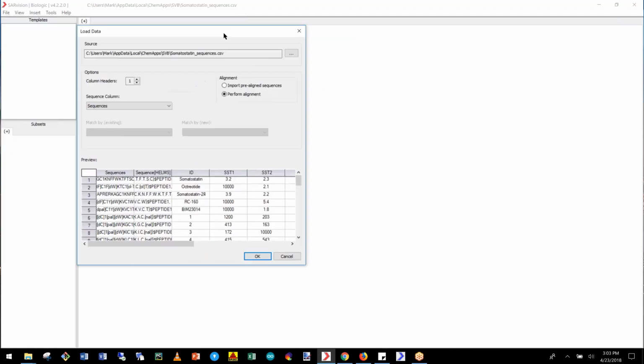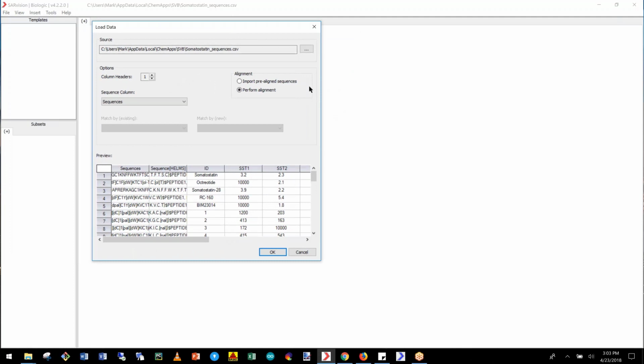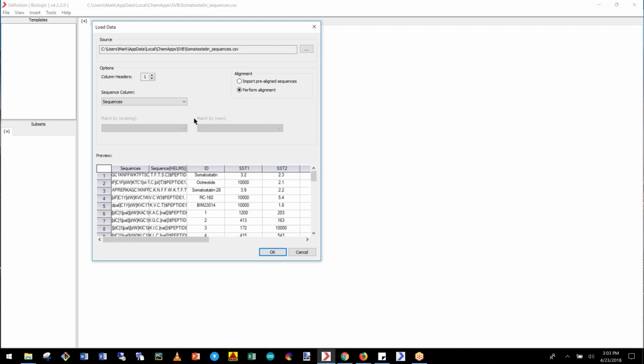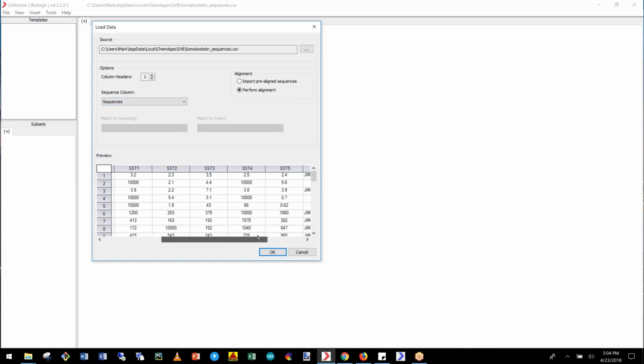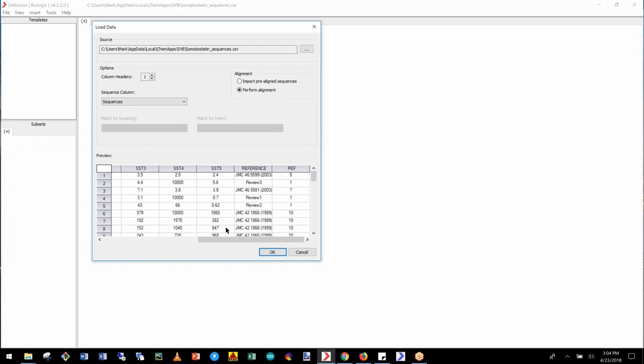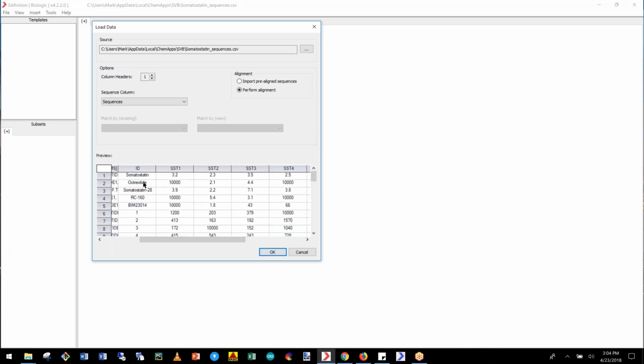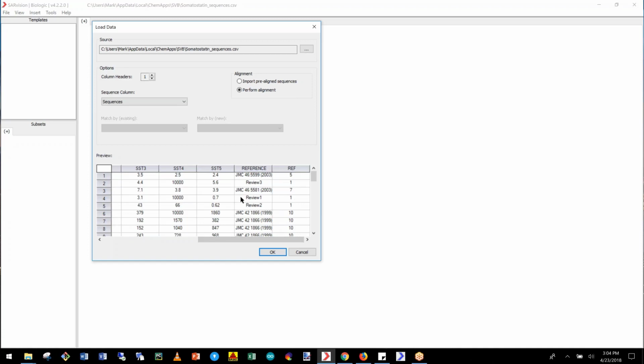When we open this example dataset, you get a load data dialog that gives you a quick summary of your data. This data contains two sequence columns. We can choose either one, the sequence in Helms format or the sequence in R format, and any number of data columns that can be associated with your data. In this case, we have several receptors, 1, 2, 3, 4, and 5, identity of each particular sequence, and then some other data that comes along with the data file. We are going to perform alignment, so we will keep that button checked.